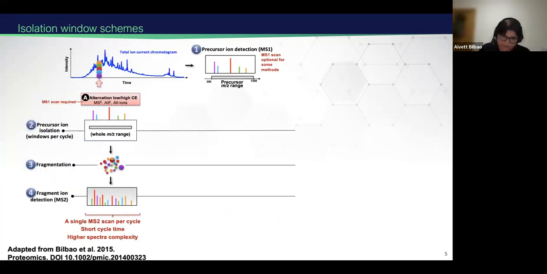There are several variations of DIA acquisition. One that is called all ions fragmentation, or MSE, basically operates the instrument alternating between low and high collision energy to collect the MS1 and the MS2 fragmentation spectra. And basically the instrument is not selecting single ions, but we open the quadrupole isolation window to let all the ions pass through, and then collect fragmentation spectra, multiplexed for all those ions.